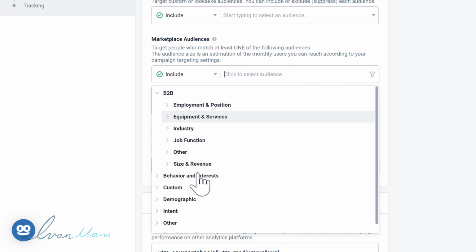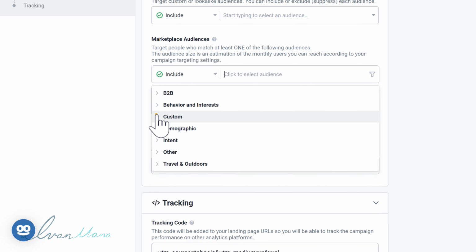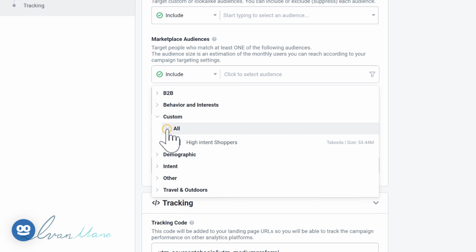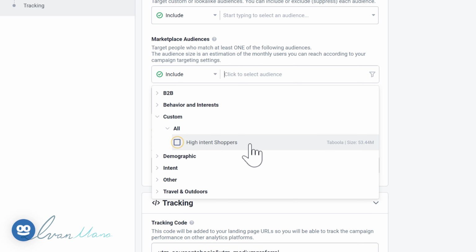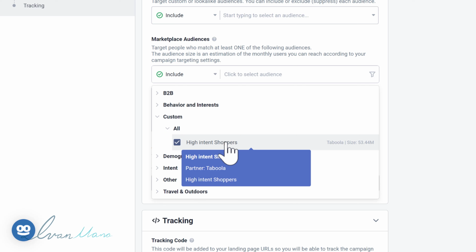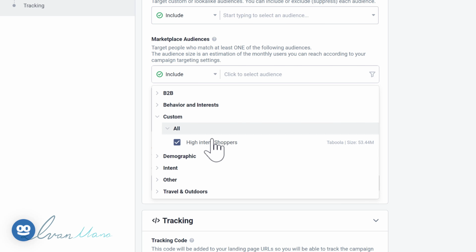You have B2B here where you can target by employment position, industry, job, the size of the company they work in, stuff like that. You have custom where I believe this allows you to target high intent shoppers. So people that Taboola has determined are very likely to buy things. So maybe they go on different websites and they always buy. So you can target these people.